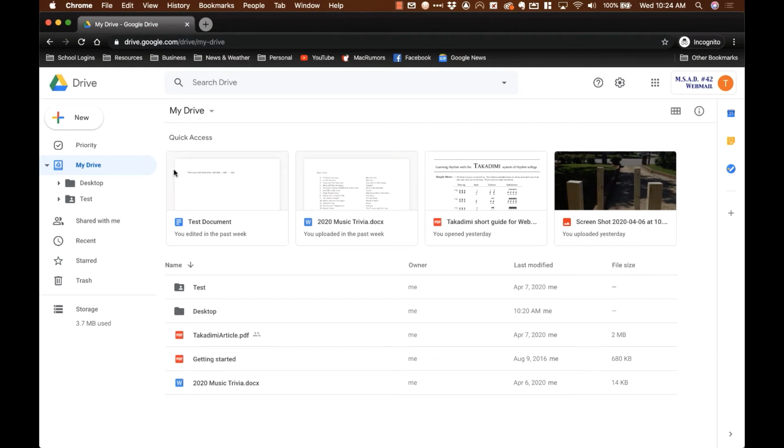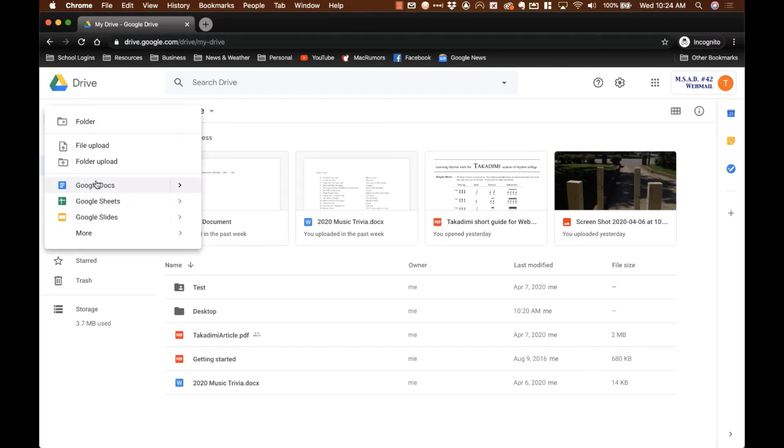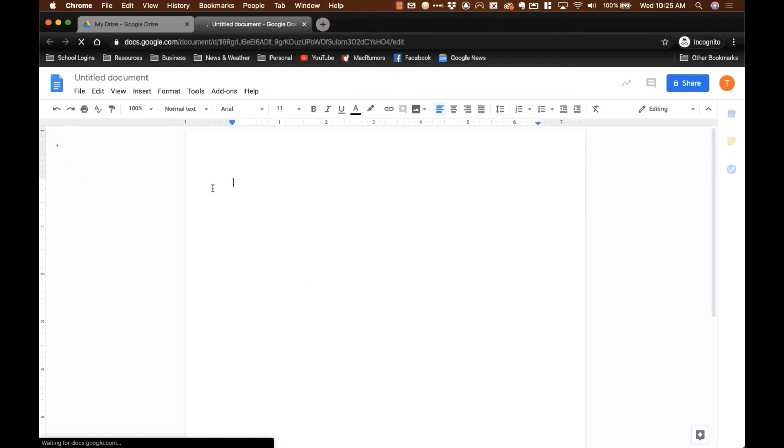So, the next thing you can do is create a document. So if I click on New, and I click on Google Doc, you can see the little arrow here. You can actually create a Google Doc from a template, or a Google Sheet from a template, or a Google Slide. Usually, but you can just click on Google Docs. And it'll open the document right in the same window.